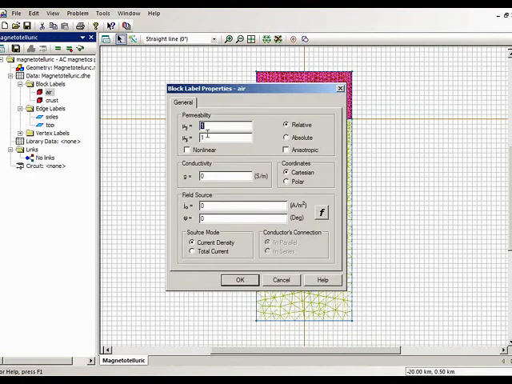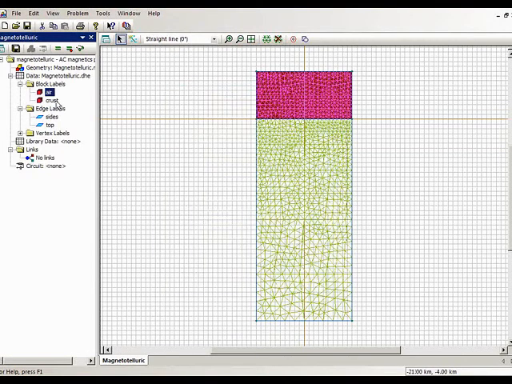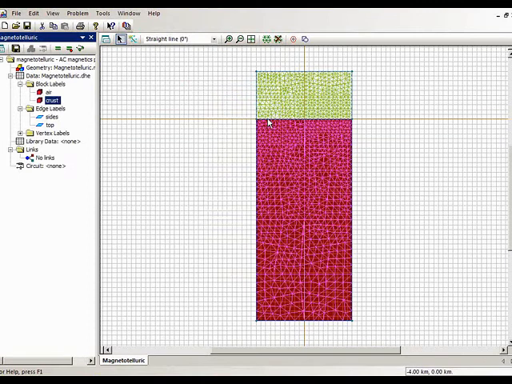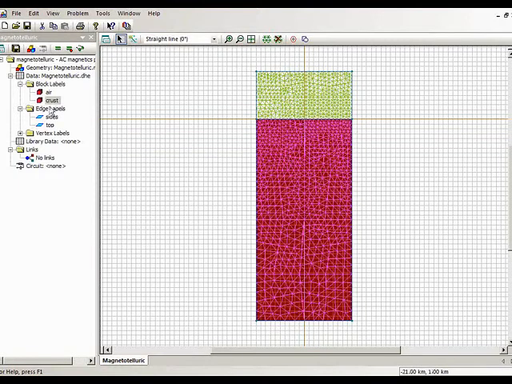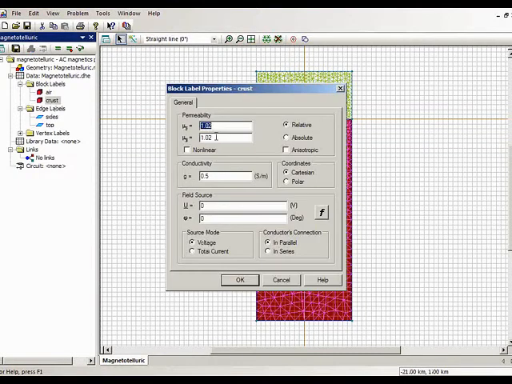The air has relative permeability of 1. The crust, which has a surface at 0 kilometers, and we extend down to a depth of negative 21 kilometers. In the crust, I'm giving 1.02 permeability and a conductivity of 0.5 S per m over this portion of the crust.